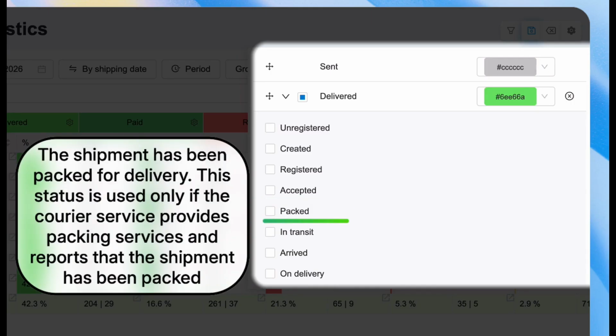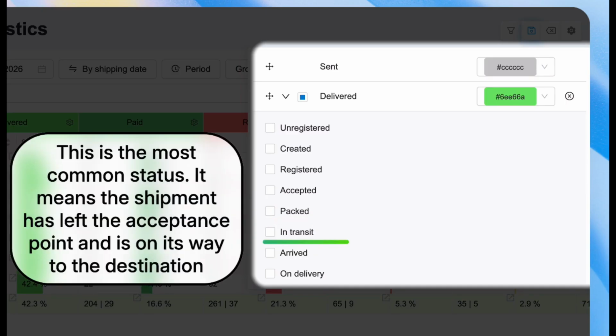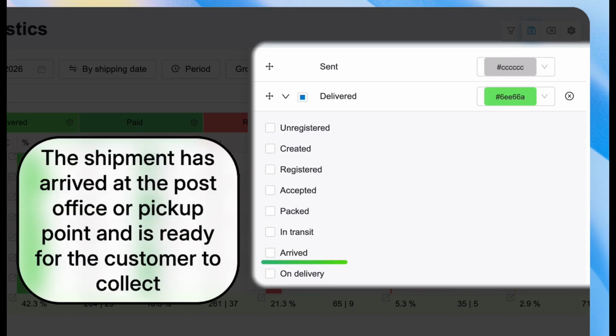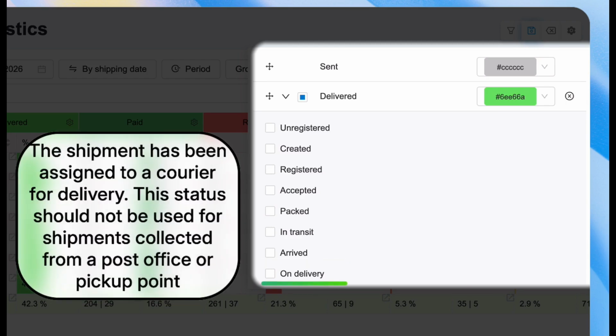Packed. The shipment has been packed for delivery. This status is used only if the courier service provides packing or labeling services and reports that the shipment has been packed. In transit. This is the most common status. It means the shipment has left the acceptance point and it's on its way to the destination. Arrived. The shipment has arrived at the post office or pickup point and is ready for the customer to collect. On delivery. The shipment has been assigned to a courier for delivery. This status is typically used for courier deliveries and shouldn't be used for shipments collected from a post office or pickup point.